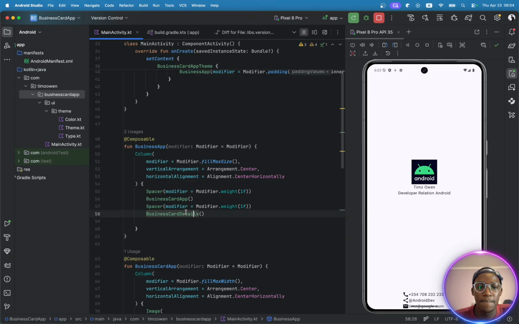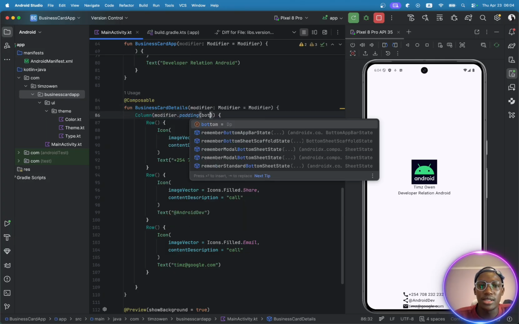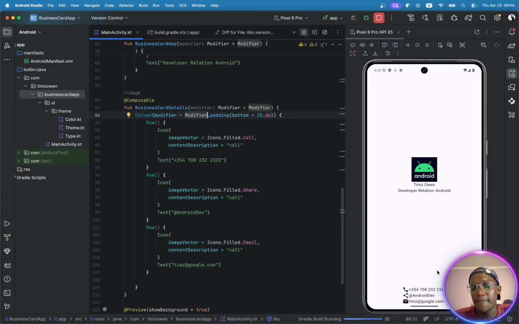So for this one, business card details, we can add some padding, bottom padding. So we can just say modifier dot padding. Bottom is, we can do 20 dp. And then just to push it a little bit to the top. So you can see we now have some spacing here. So just say modifier equal to modifier. I want to make this one independent, so we don't have to pass this modifier here. So we can do maybe approximately 40, then run the app.